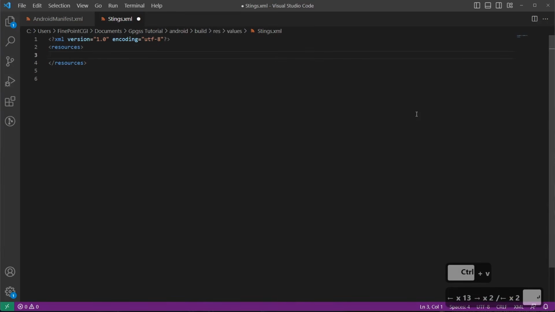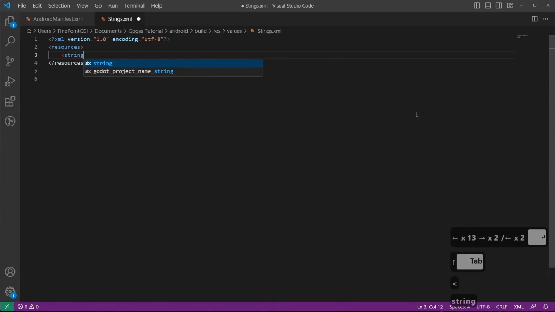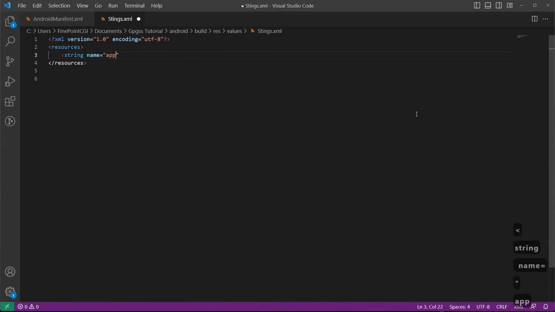Like so. Tab, string name equals "app_ID", like that. And I will close that. Now inside of here is where we put our app ID. Now your app ID is how Google knows which app is trying to interact with their servers. Without the app ID, Google doesn't know who you are. So how does it know if it's you or if it's Roblox or if it's some other game that exists? So that's what this is for.